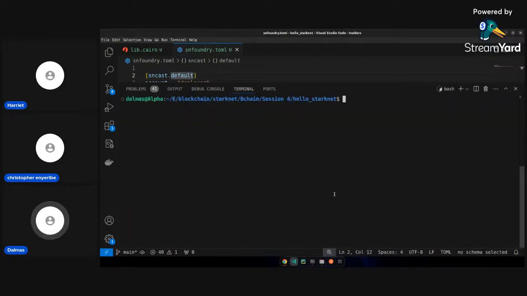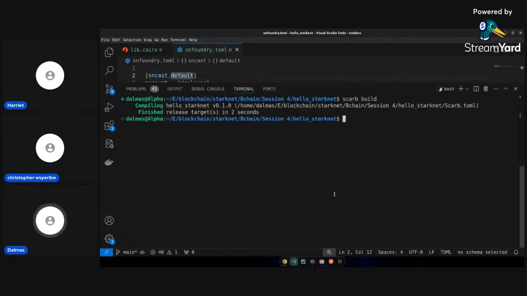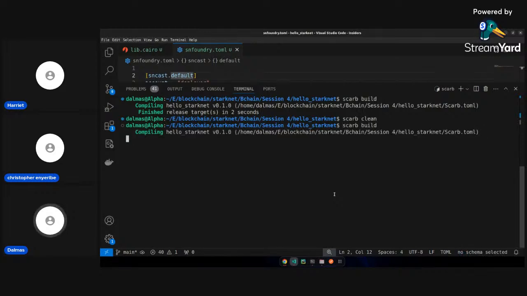So we did build our contract using the scarb build command. Usually when you have updated your contract, you just need to clean your environment before building again. So I'm going to use the command scarb clean, and after that scarb build, so that we have a fresh build of it. We have that one built.